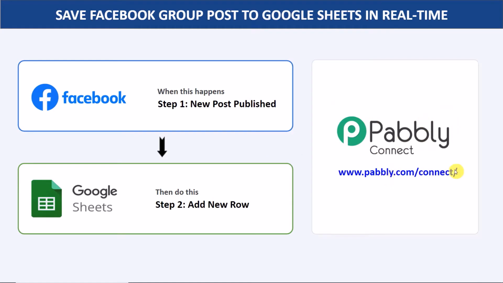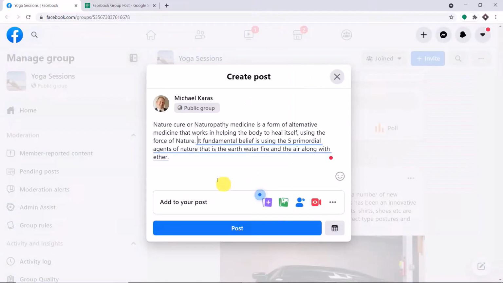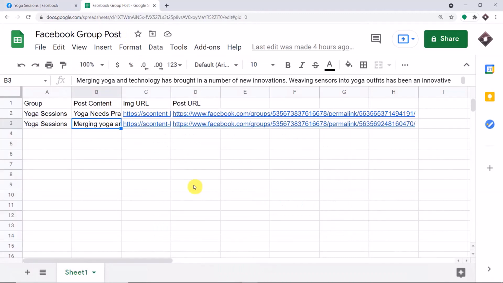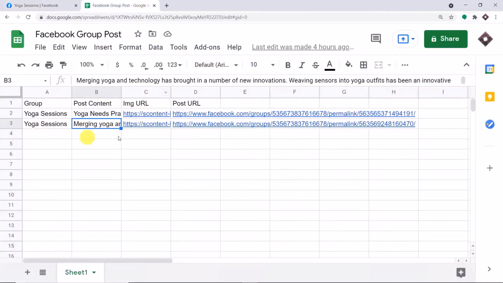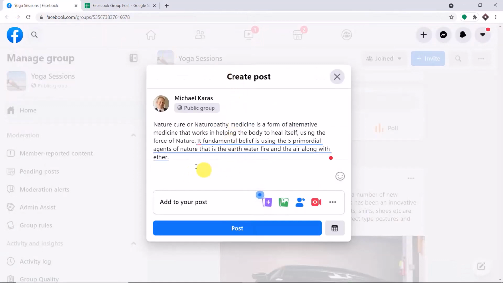Now before I show you the steps, how about we begin with a real-time example. Okay, so this is my Facebook group post. I'm going to publish a Facebook group post, and this is my Google Sheet. So what I'm going to do here is, when I publish this particular post, I can assume that the data of that particular post as well as the group, the image URL as well as the post URL will be available in this particular Google Sheet. So let's check whether the data will be available from Facebook in this particular Google Sheet or not.